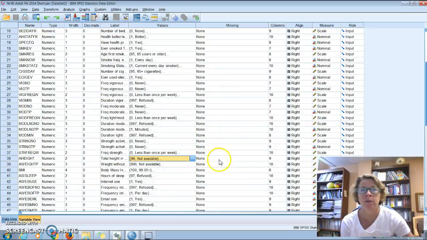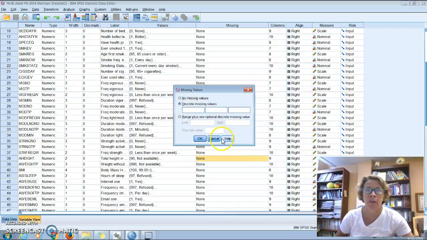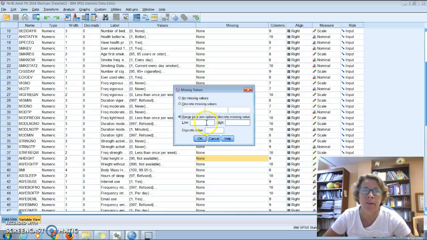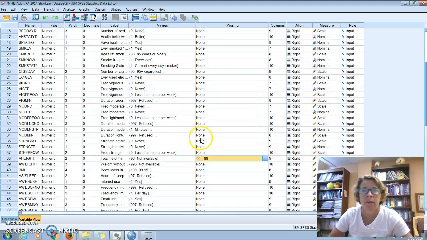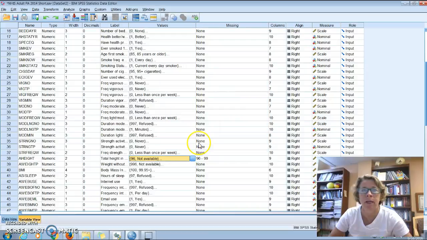So what we need to do is go to this missing values column, and tell it that we've got some missing values. It only gives me 3 places, so let me do a range instead, and I'm going to tell it that the missing values go from 96 to 99. Right, so 96 to 99 are missing values. That matches with what I used for my missing values over here. I'm going to say OK.